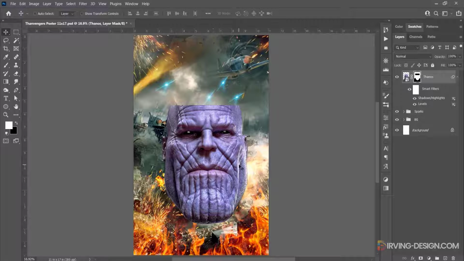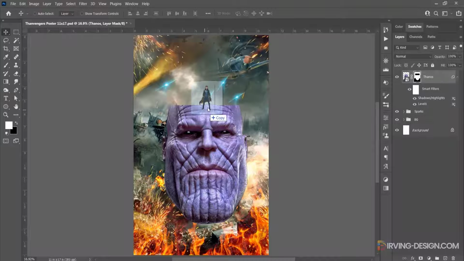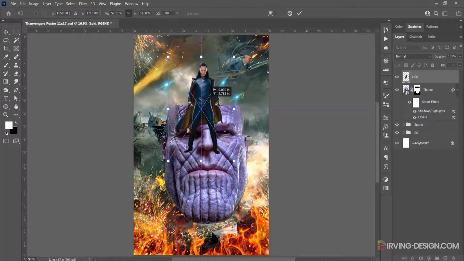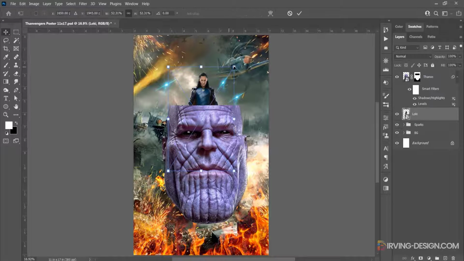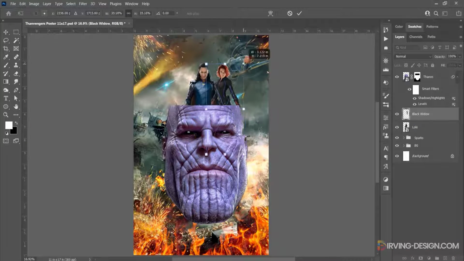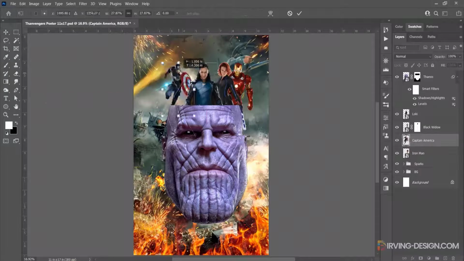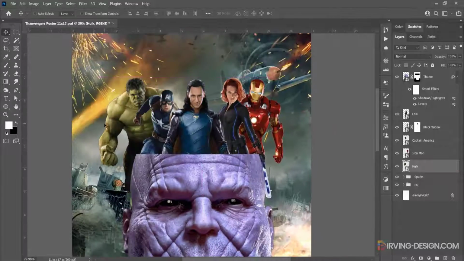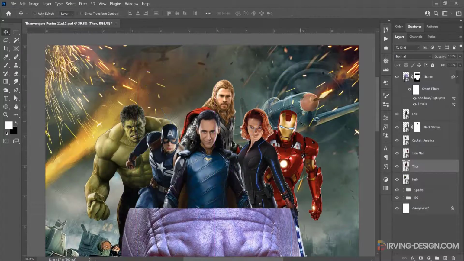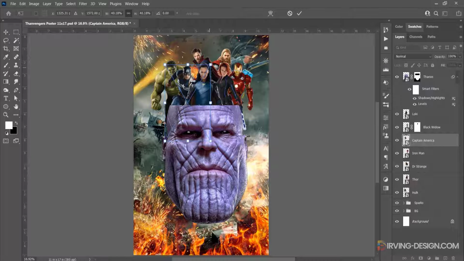Now, I will start to bring up the other characters to the composition. I begin with the Loki character, and also the rest of them. There I have all my characters, I just make another transformation adjustments.